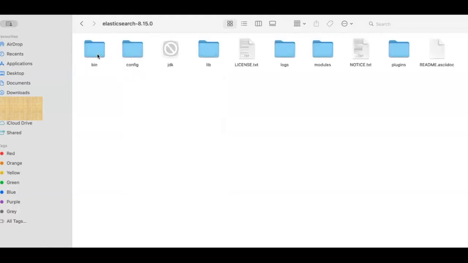The bin folder has all the scripts needed to start the server and other tools. The config folder contains the server settings, especially the elasticsearch.yml file. Most settings are already configured for you. The logs folder stores log files, which include information about the server's activities and errors.